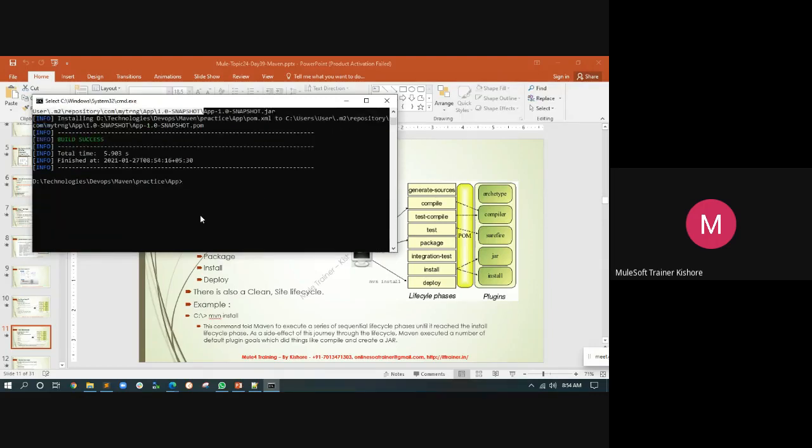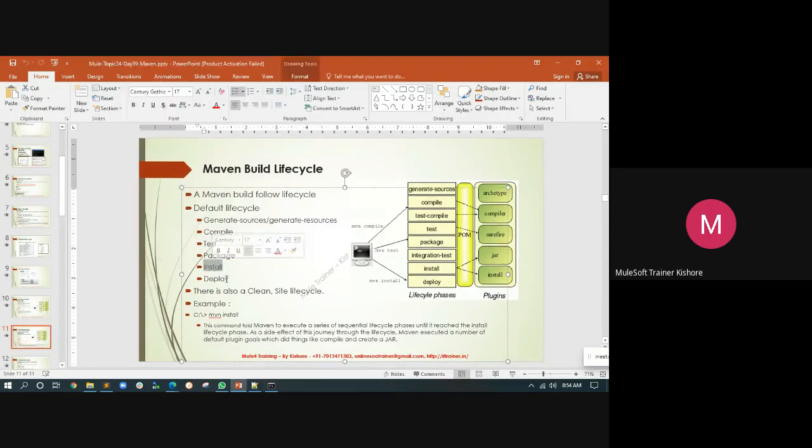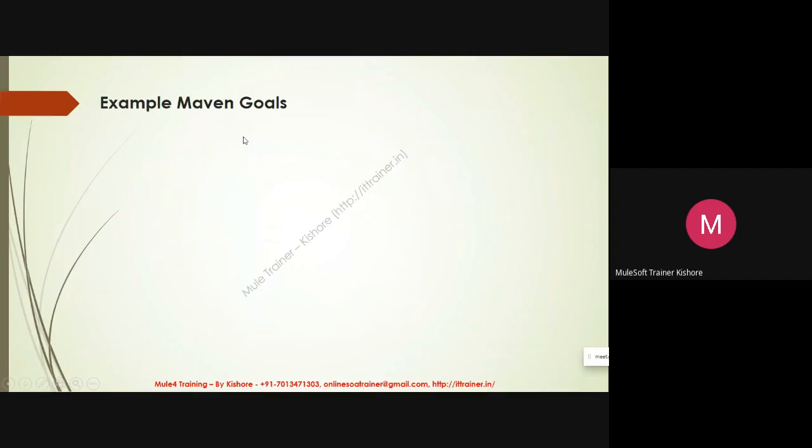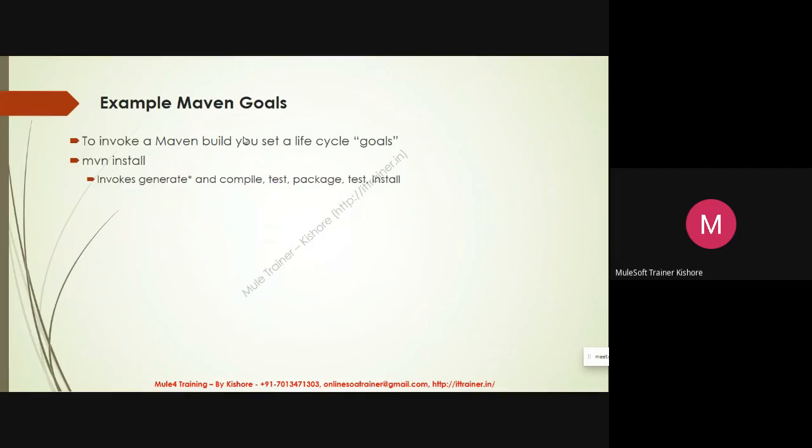This is called the Maven build lifecycle. So when you run one command, automatically the others will run. Maven goals: to invoke a Maven build, you set lifecycle goals. Maven install invokes compile, test, package, and install. Maven clean invokes a clean.